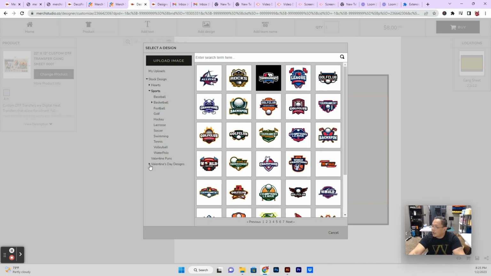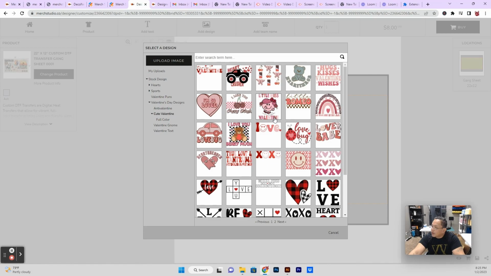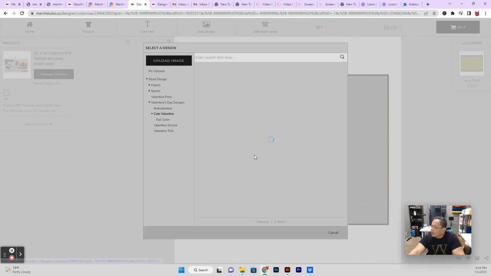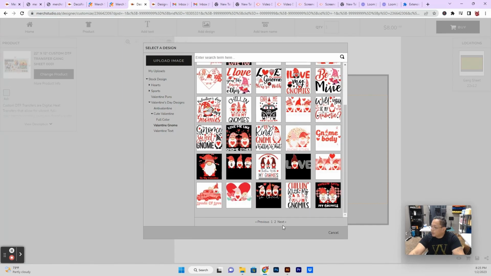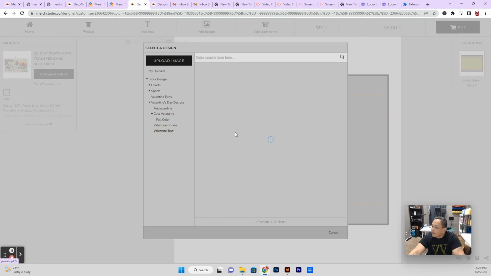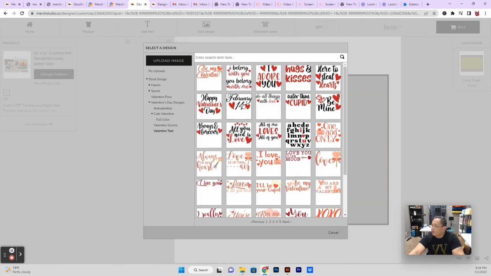But what I want you to look at is, since it's almost February, we added vector Valentine's Day designs. I'm gonna close this, and I'm just gonna go with the cute Valentine designs right here, and this is what they look like. So we have two pages of that. We also have Valentine gnome designs that are pretty cute. And then we have some Valentine text designs. Now these are vector designs, and the texts are actually outlined, so we're not going to be able to edit this, but as you will see later on, there's a way for you to create your own text designs here.